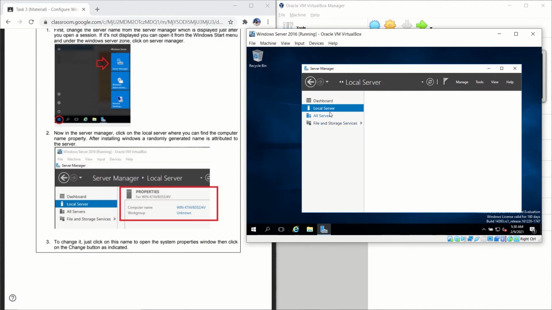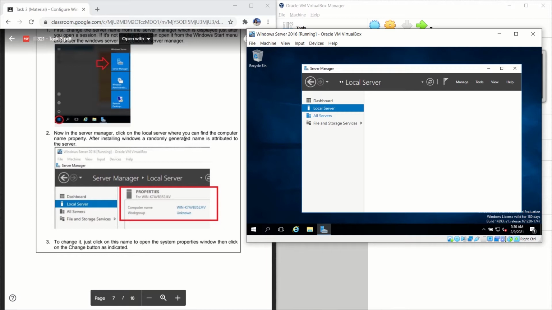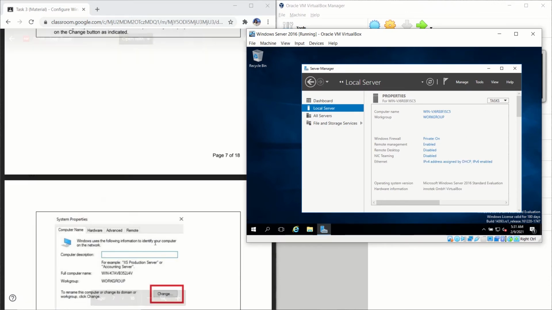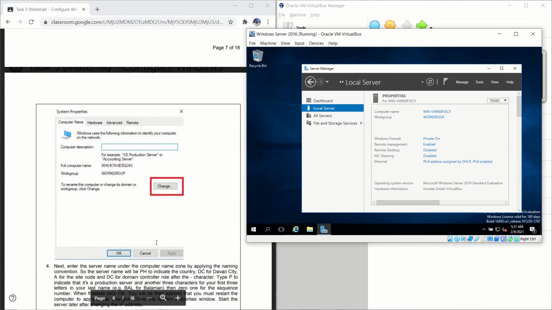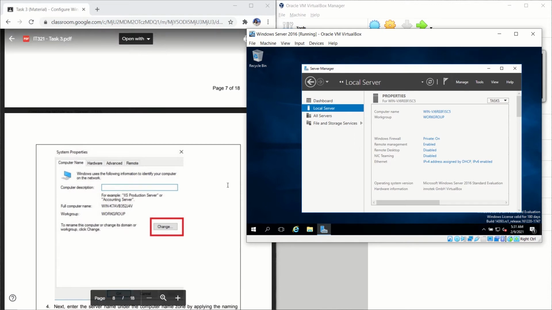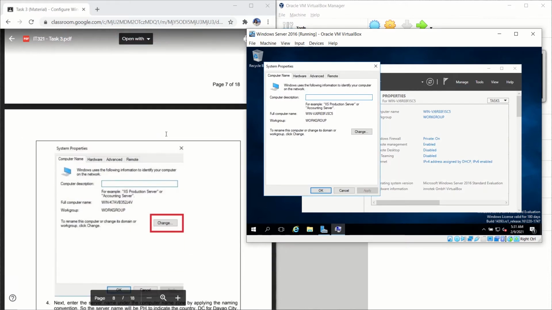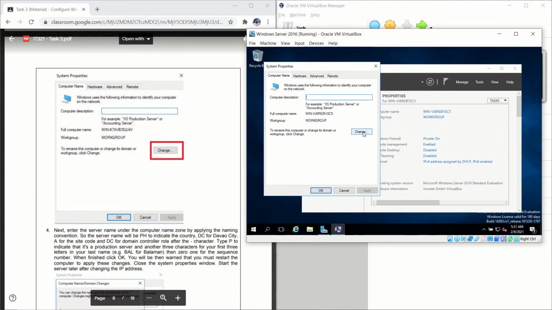As you can see, we're now clicking Local Server. You can see the properties. To change it, just click on this name to open the System Properties window, then click on the Change button as indicated. Like this one, the Change button. There where we see the properties, we just click our computer name. We will click Change.